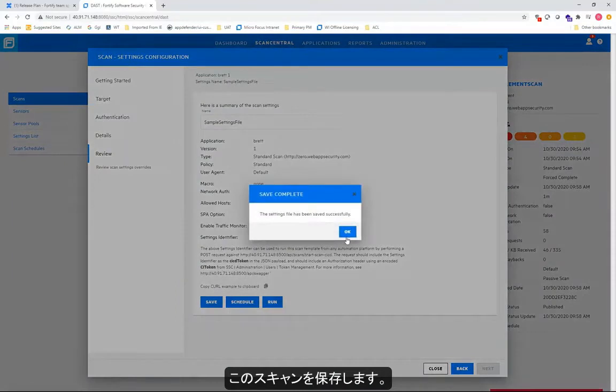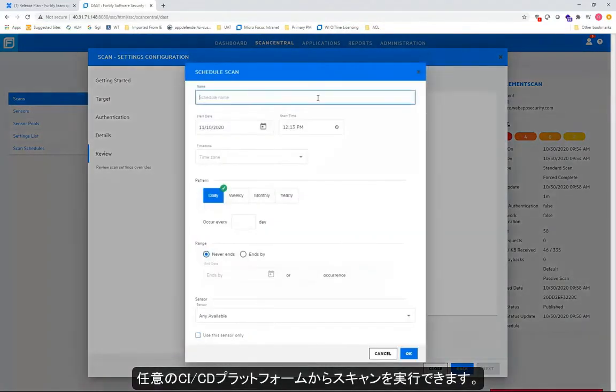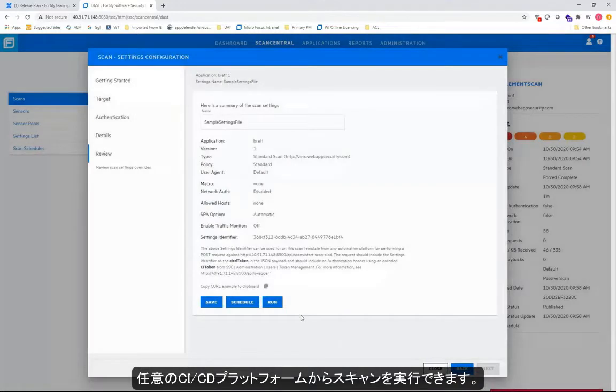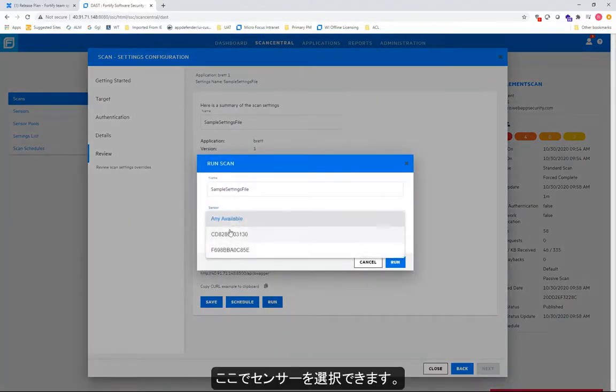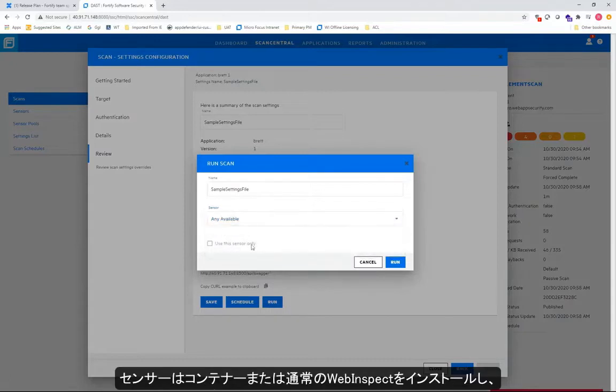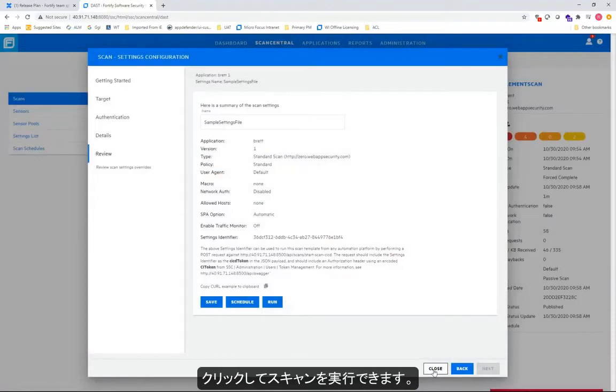I'll save that scan. When I save that settings, I'm provided with a settings identifier. That settings identifier can be used to run the scan from any CI/CD platform, Jenkins, Azure, or we can run the scan manually, of course. Here we can select sensors. I'll mention in a moment, but sensors can be containers or regular WebInspect installs. And then we can click to run the scan.